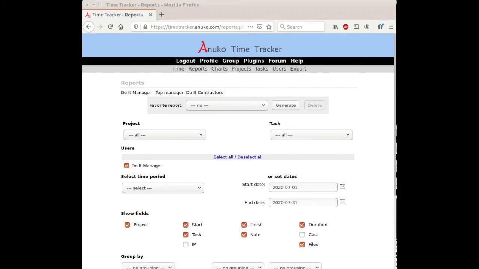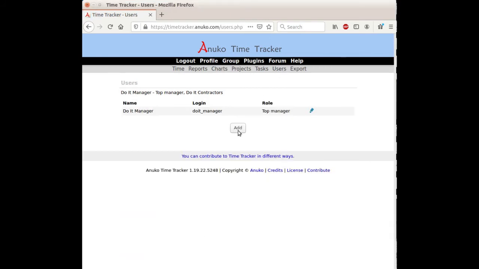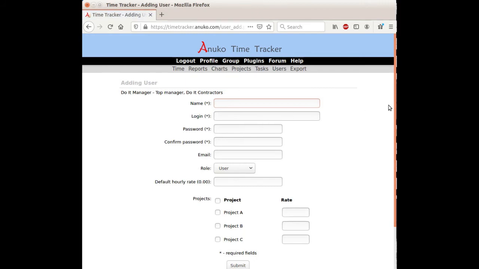Now this was for one user apparently, but we can now add additional users. As I said before, Anuku Time Tracker is free for small groups, like up to 5 people, no charge at all. So you can add additional people in your group by providing the same information like login, password, email, and connect them or bind them to some projects. So select a role and assign them to projects. Say project A and B for this guy.